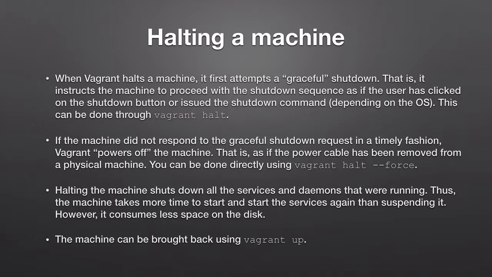And as you can see here, vagrant up can bring up the machine from the suspension state or from the shutdown state, so you can just memorize this command, vagrant up, and use it whenever you want to bring the machine up, either from suspension or from complete shutdown.